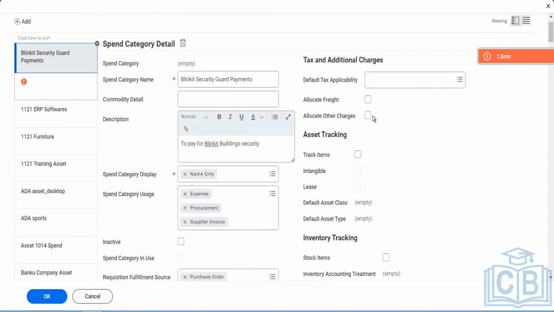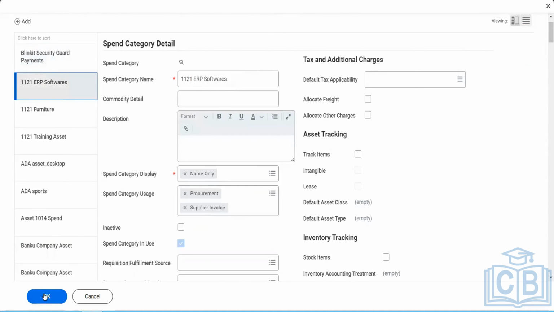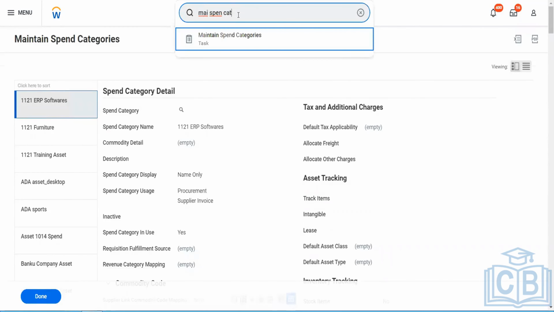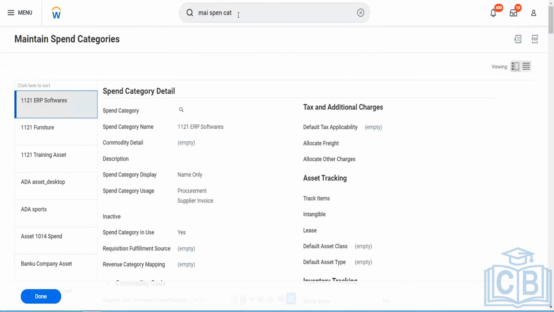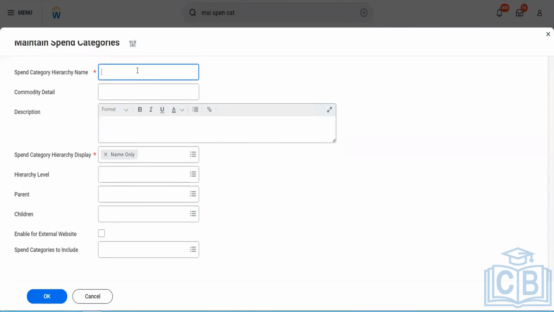Now let's see the hierarchy that we talked about. What if you want to create a hierarchy? So again, we'll go to this and we'll say, create new spend category hierarchy. Let's say on this one we'll say global operations, something like this.